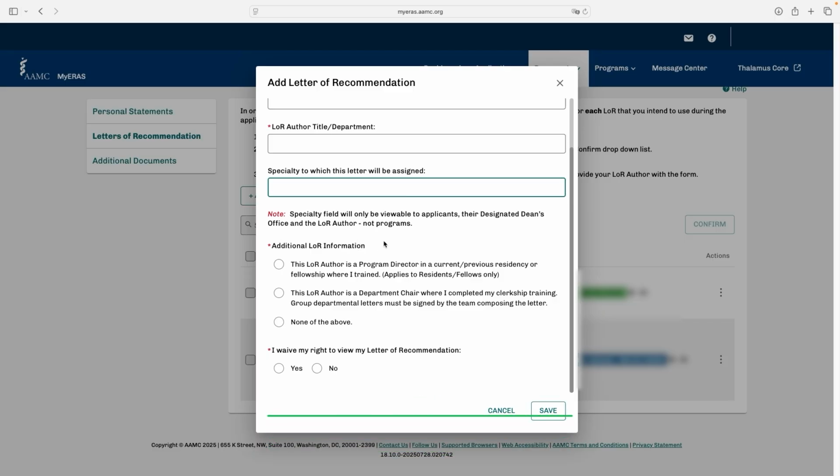Then you put the LOR information. The first option is if the author of this letter is a program director in a current or previous residency or fellowship where I trained, and it's telling you it only applies to residents and fellows. So if you're a med student and you rotated at the program and you're getting a letter from the program director, that does not apply, because it's clear here it applies to residents and fellows.